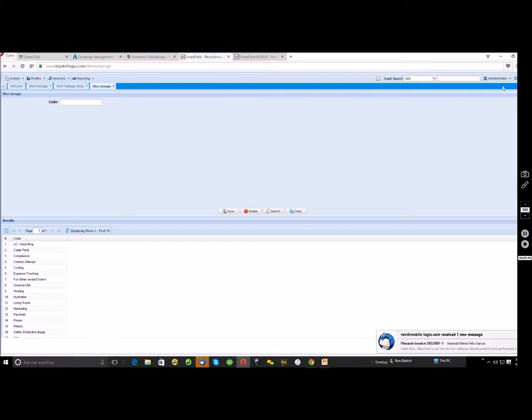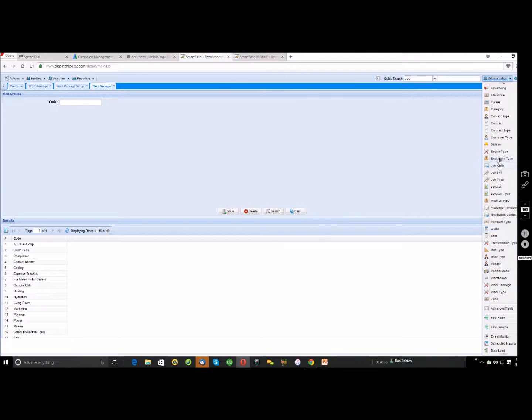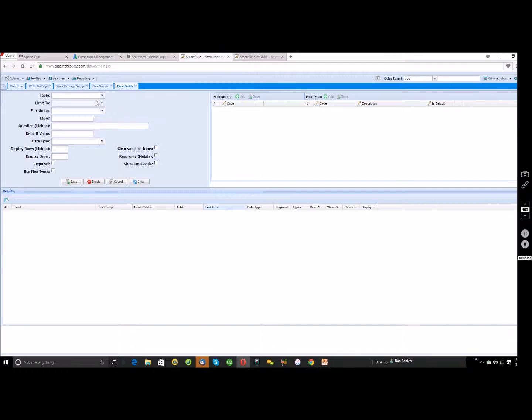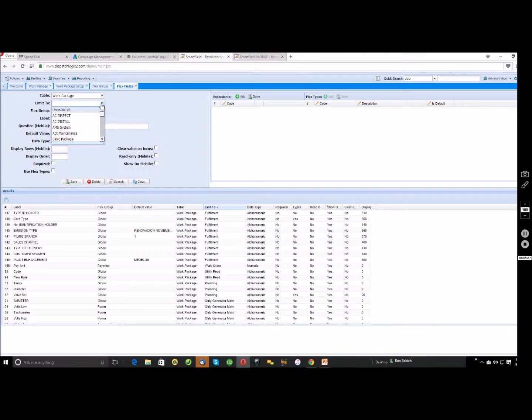All right, so I'll come back down here and we're going to say our flex fields. And I'll come to work package, and we're going to limit this one to, if you remember, field install. So whenever we're doing a field install, we want to ask the following questions. And remember, we also added a new flex group called marketing. So I'm going to come down here. On the marketing page, whenever we go out and do this job, we want to ask the following question, which is your previous supplier, is what our corporate office would like to know.